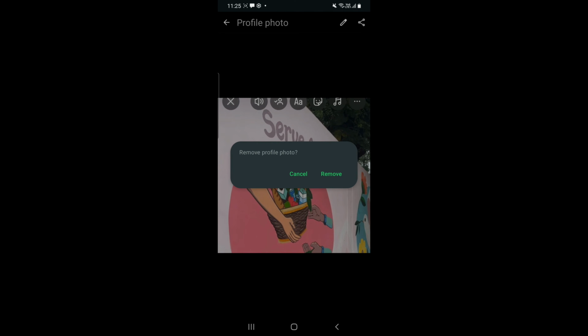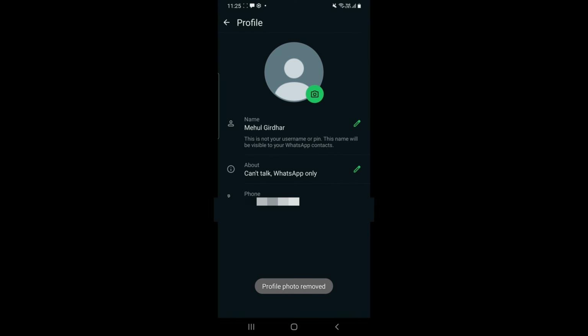I've clicked on the delete icon and here it is showing remove profile photo question mark. I'll click on remove photo. If I cancel it, it will not be deleted. If I click on remove photo like I have done, the photo has been removed as it was also showing. Now it is totally blank, the photo has been removed.